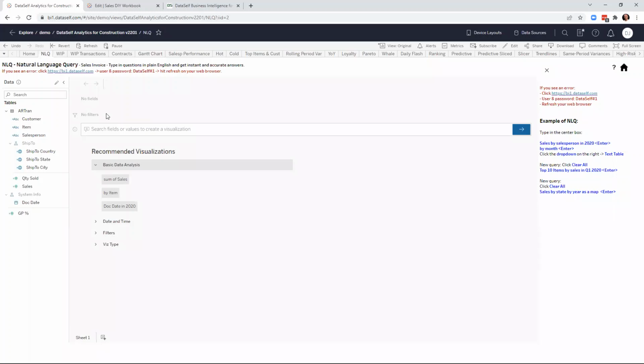So right now I'm connected to a sample database looking at my sales information. Let's say I'm the VP of sales, and I want to see sales by salesperson this year, the total sales. Well, I simply type in sales by salesperson. And as I'm typing, you see that it's building and understanding what I'm typing and trying to figure out what I want. So I can double check.